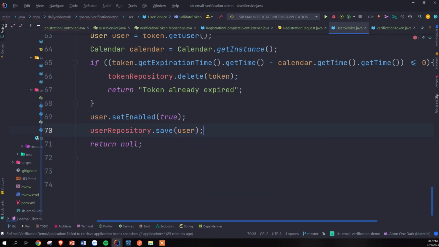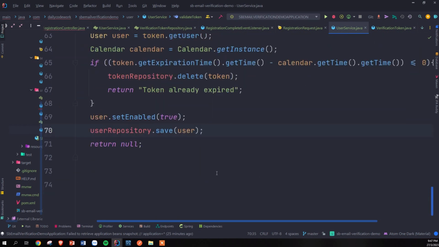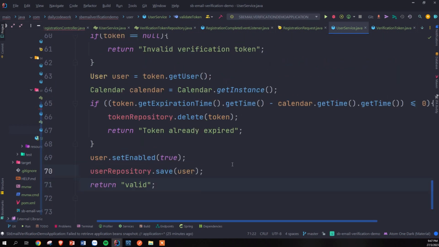Okay, so this is what we have here, right? So now after that, we're going to return a string with which we're going to proceed with the validation, with the verification, right?